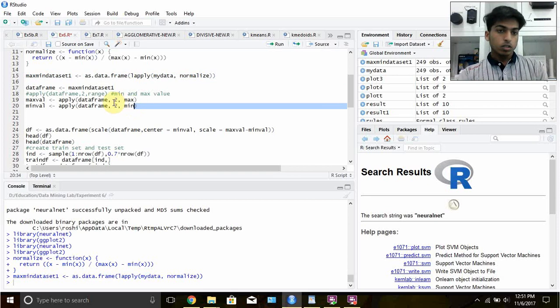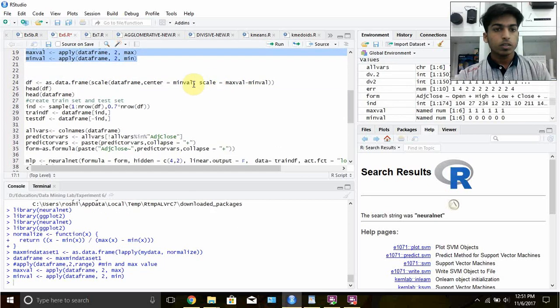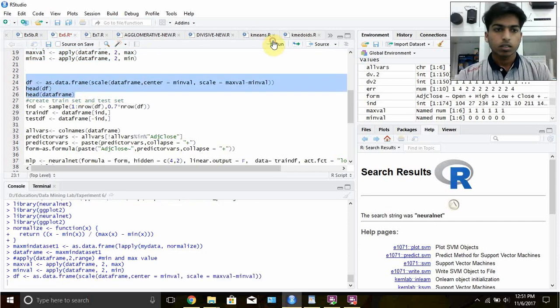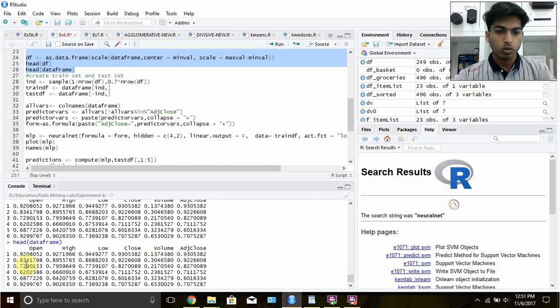To do it, we use the apply function. We apply the maximum function and minimum function on the data frame, and we do it column wise. That's why we have the parameter value as 2. Then we're going to sample the data. This is pretty much standardizing all over again. As you can see, all the values have been converted to something between 0 and 1.